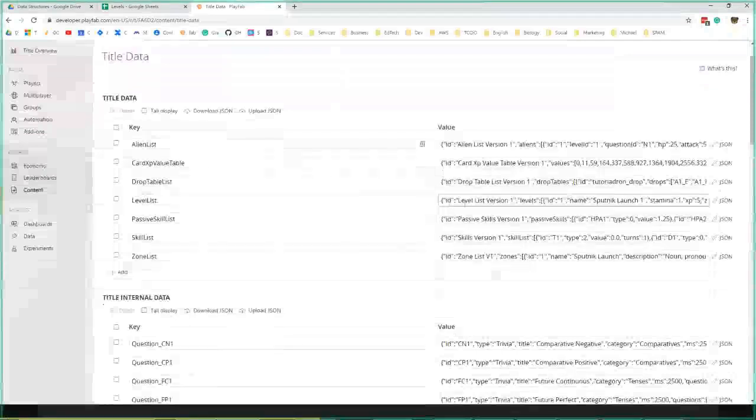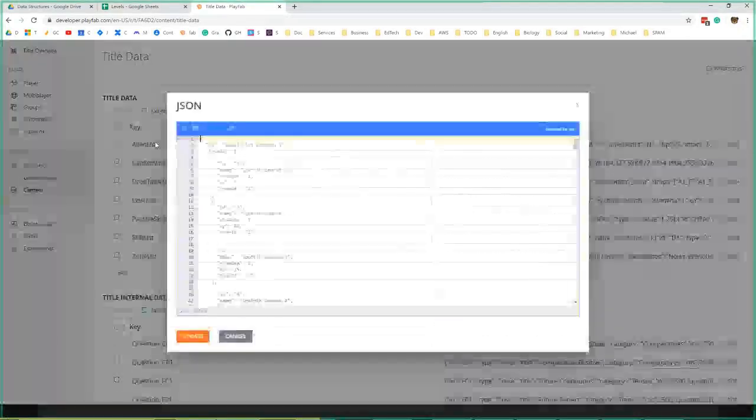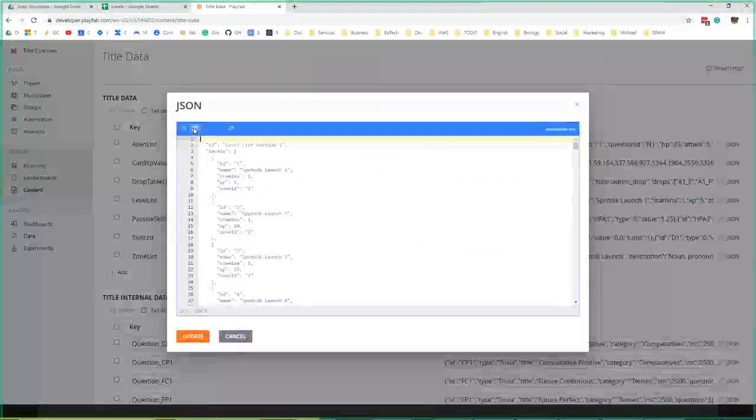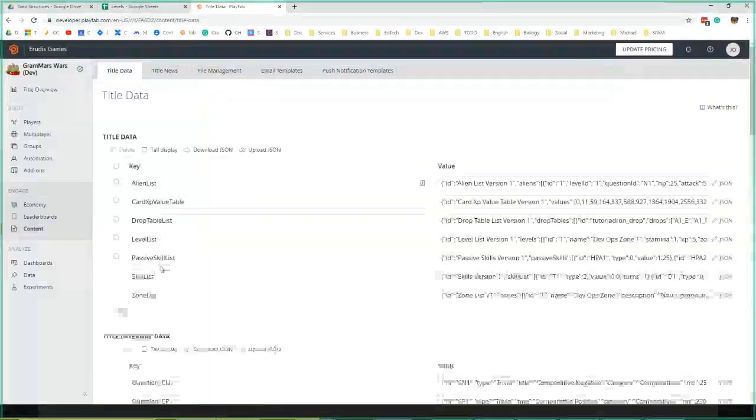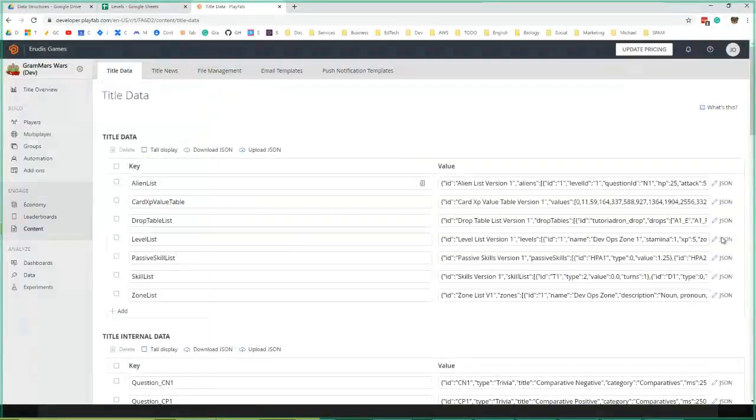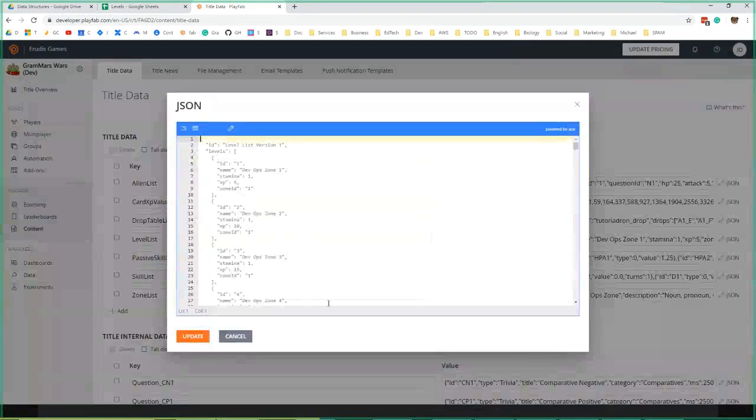So now if I go to PlayFab, this is the title data. This is the old data for the levels. It basically pushes a JSON file into this key-based database. You can see here that the levels are Sputnik Launch 1, 2, 3, 4. I'm going to refresh. And now we should be able to see the new levels. This is DevOps Zone 1, 2, 3, 4. Now this means that I was able to deploy a change to PlayFab directly from Google Sheets.